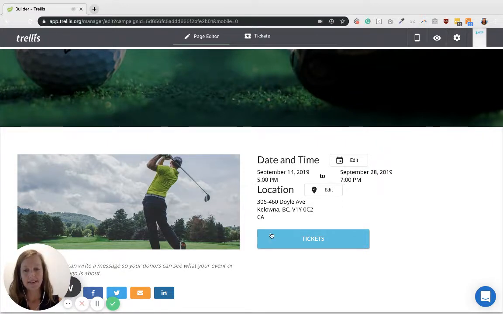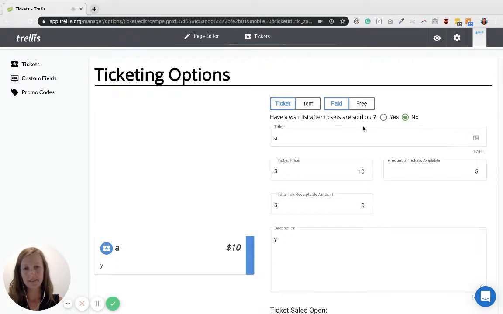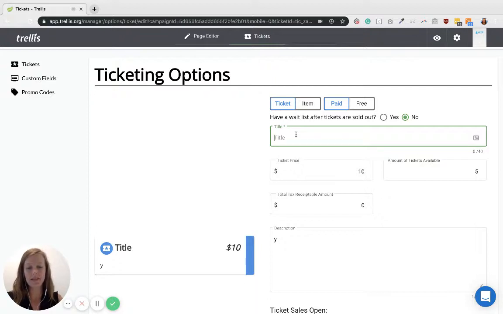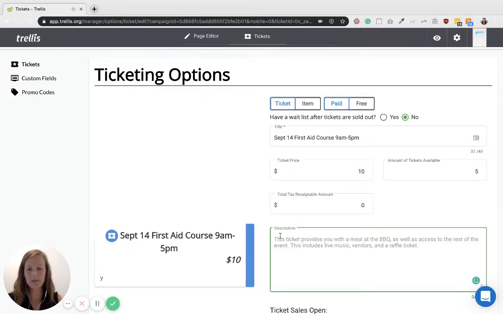And then up here, we're going to go up to tickets, and then we are going to click this ticket. And what I would type in here is September 14th, 9 a.m. to 5 p.m., and I'll pop in first aid course. September 14th, first aid course, 9 to 5. And then for the description, we'll do this ticket.